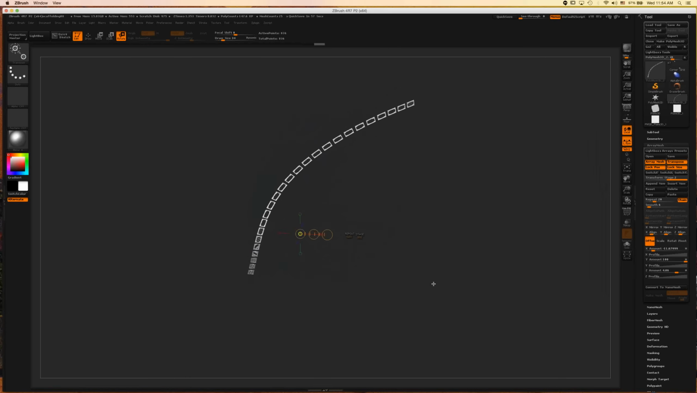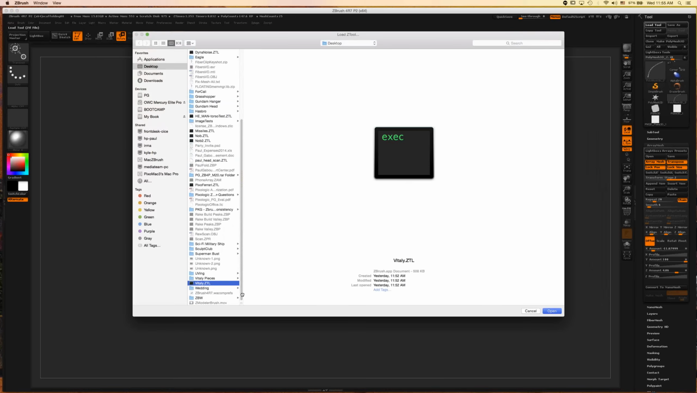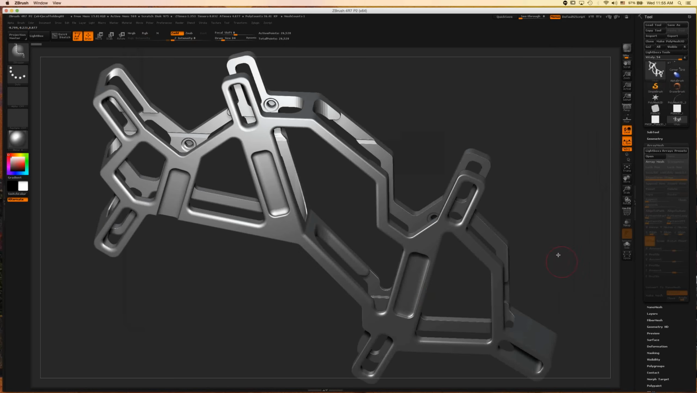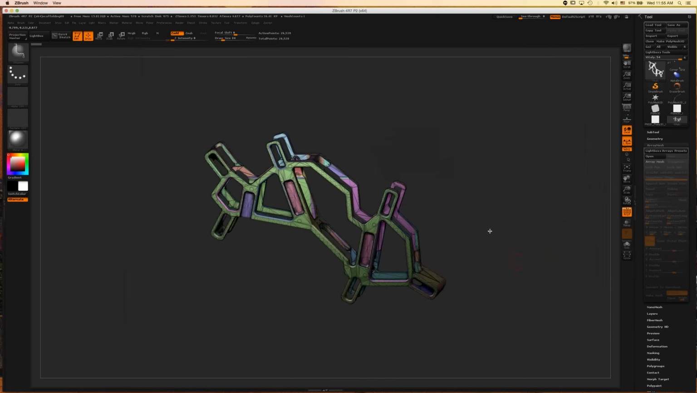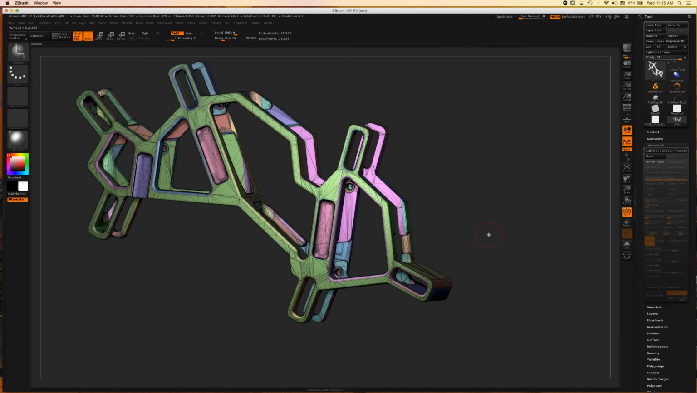We're coming close to running out of time here, so I want to touch base on the ZRemesher, and then I'll come back to some questions. All right, so let me load something that I got from Vitaly. He was kind enough to give this piece to me. So this is a Vitaly piece that you can see is not clean. It is not clean at all.